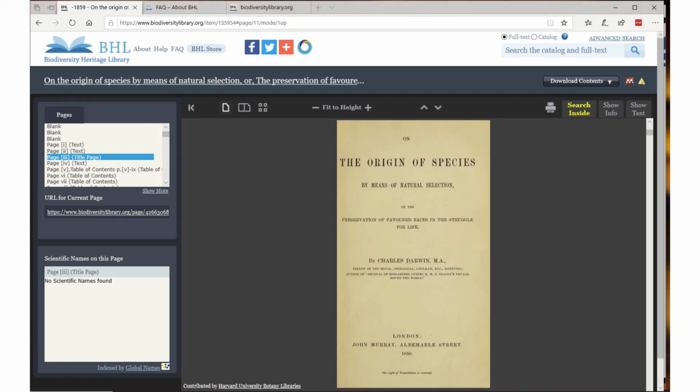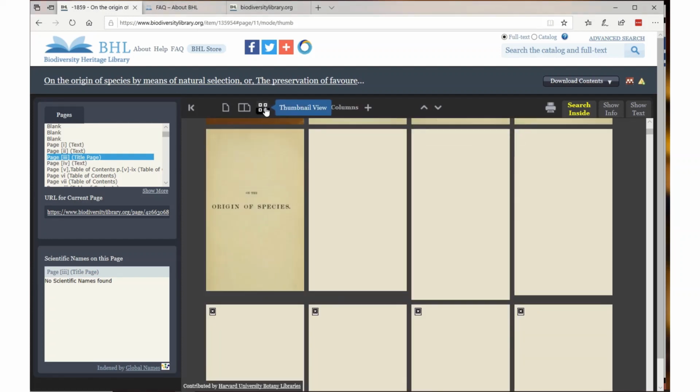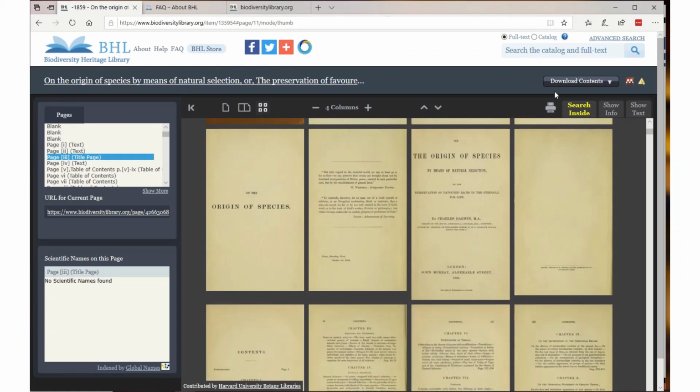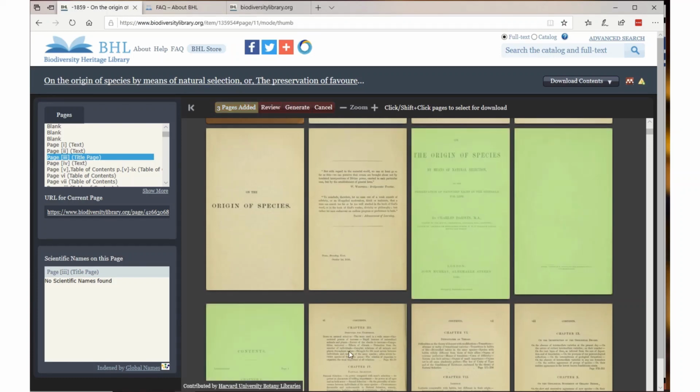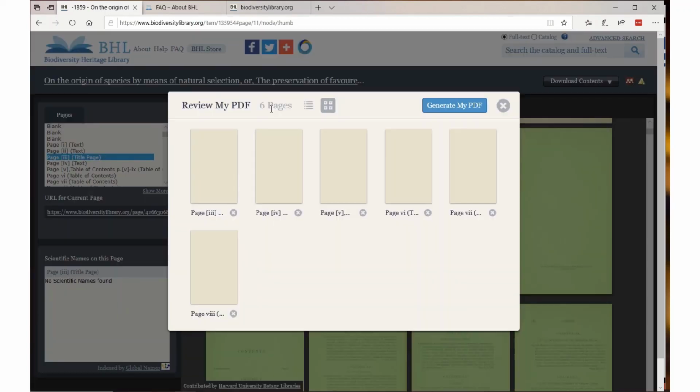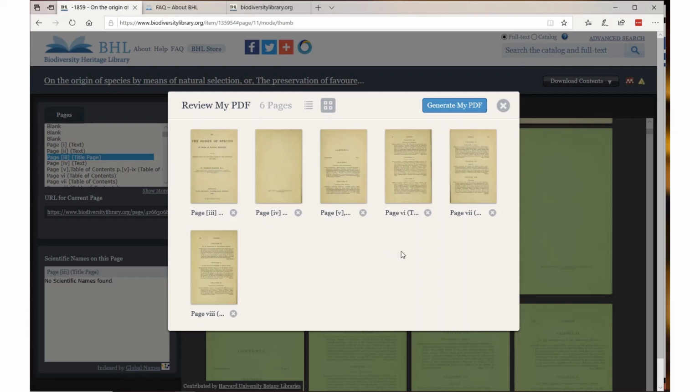But if you only want to save a few pages or a chapter from this book, choose the Thumbnails display. On the Download Contents drop-down, choose Select Pages to Download, then begin clicking on each page that you want to include in your PDF. When you have finished selecting your pages, click Review to see the thumbnails to make sure you've got the ones you wanted.